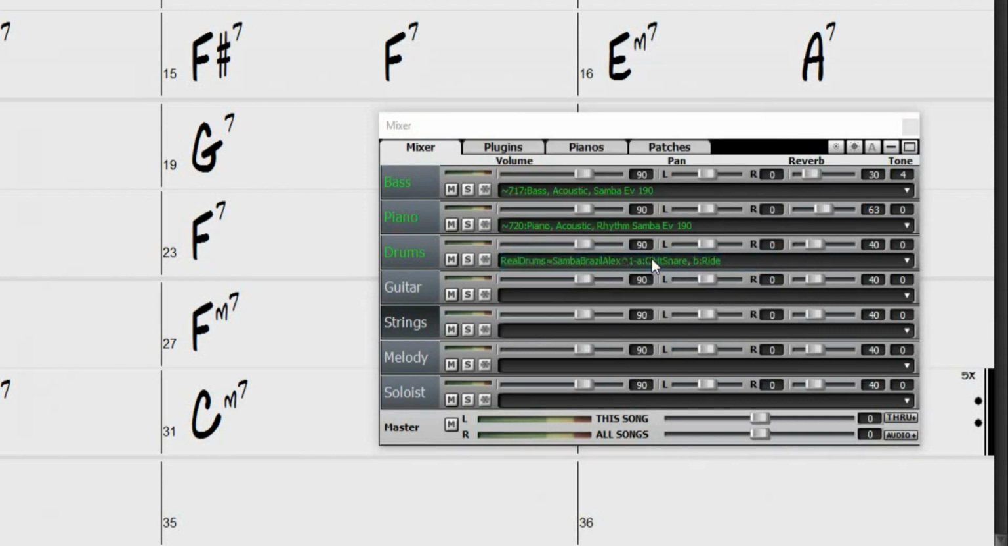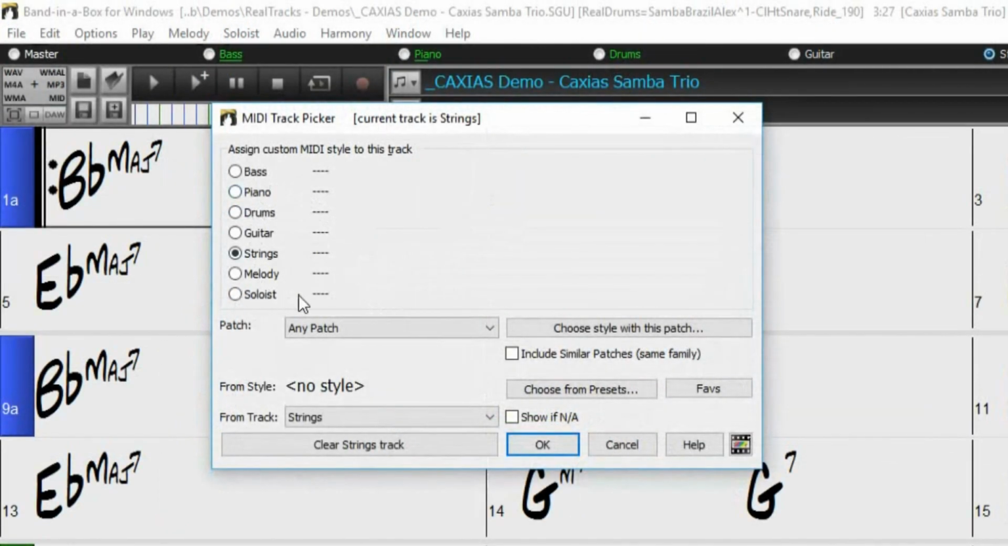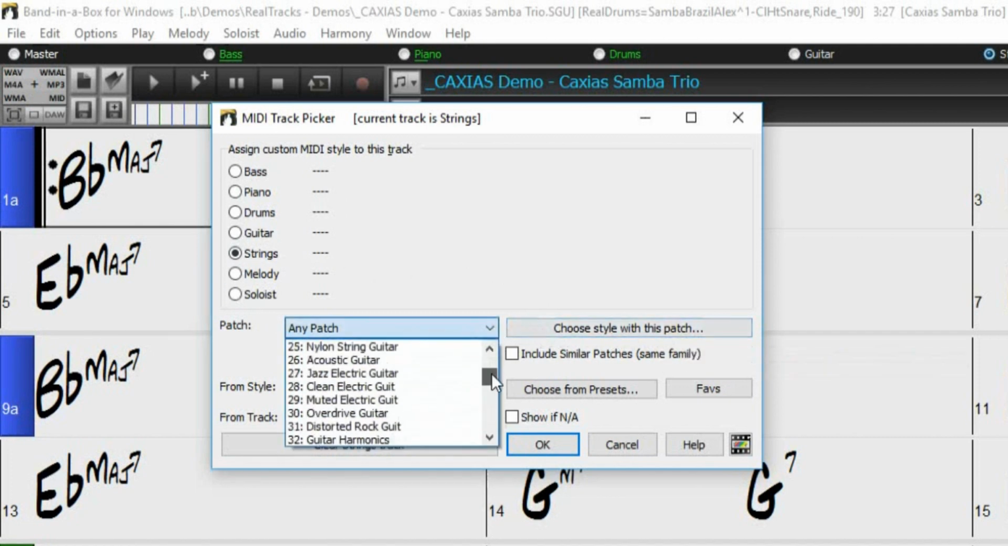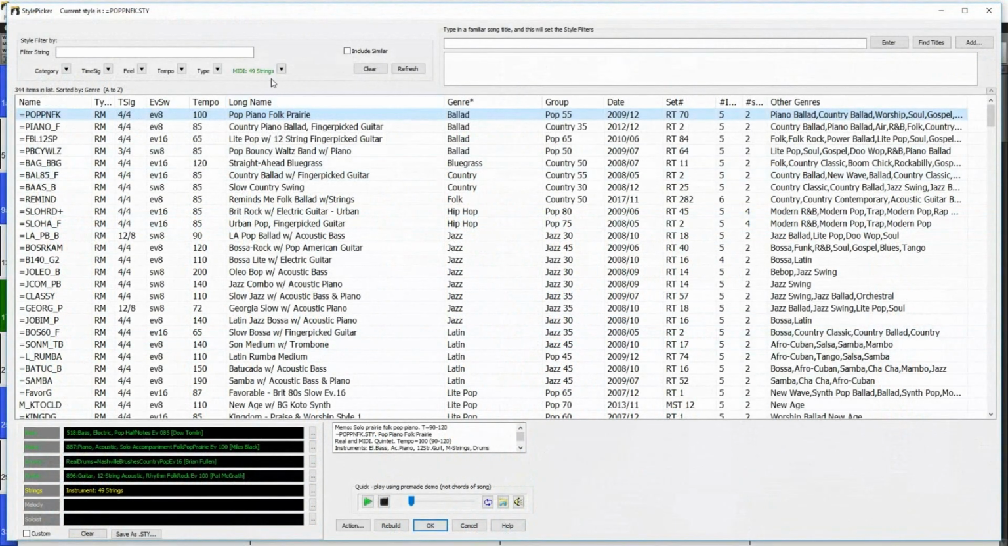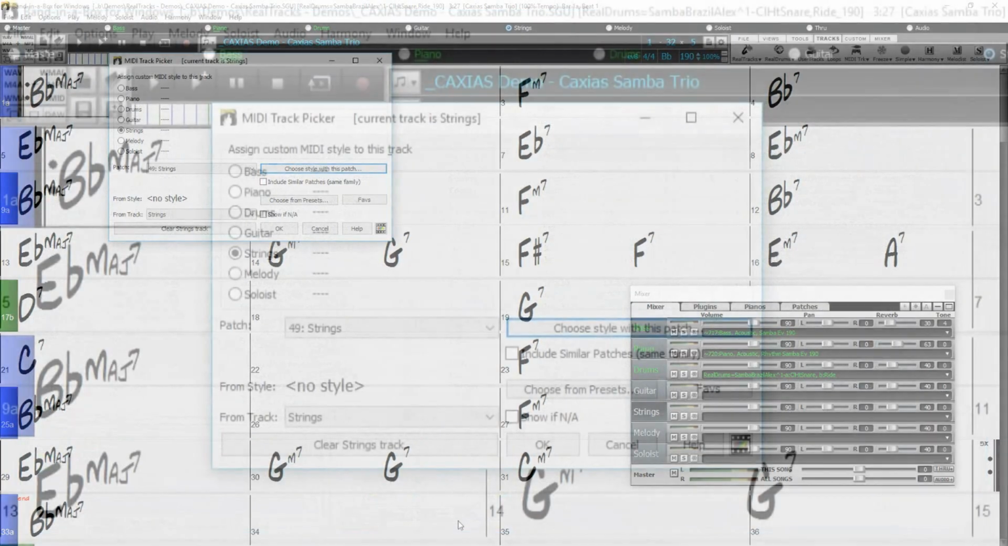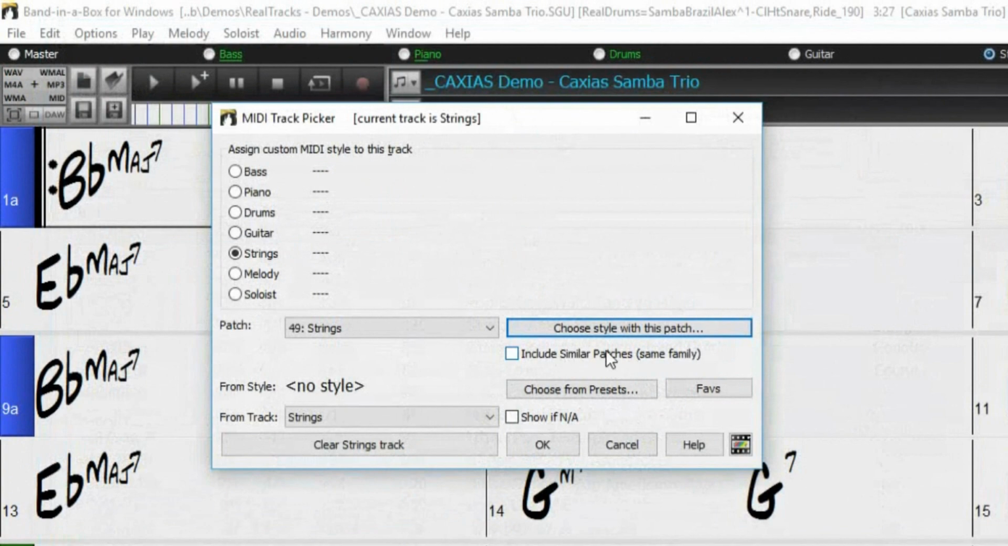At the top of the MIDI Track Picker, the mixer tracks are listed, where you can check which track you would like to write the MIDI to. The Choose Style with this patch button launches the Style Picker, filtered to only display styles that contain the instrument specified. For example, if you select 49 strings, it will then show MIDI styles with the strings. You can select this Include Similar Patches checkbox to give yourself more options in the Style Picker.